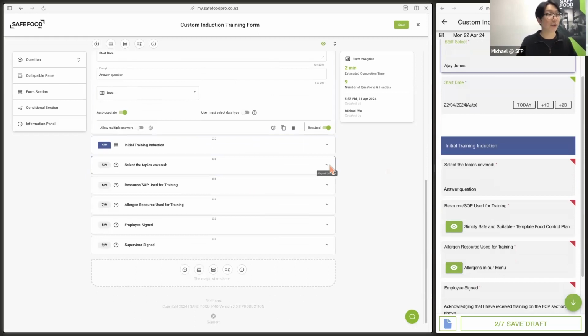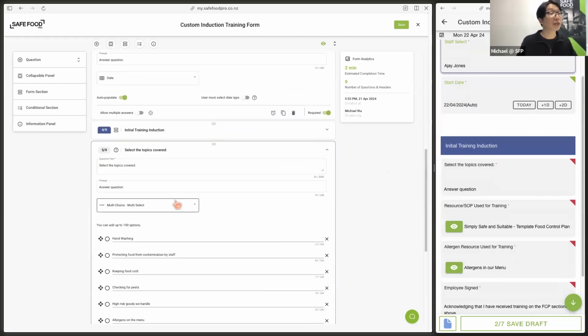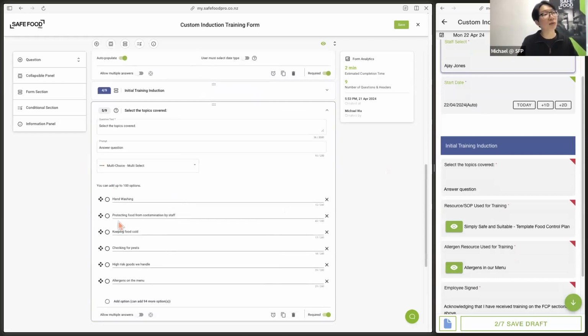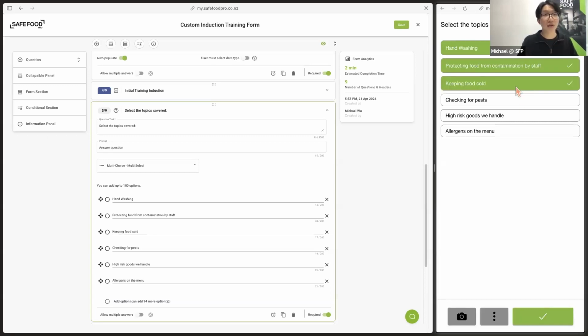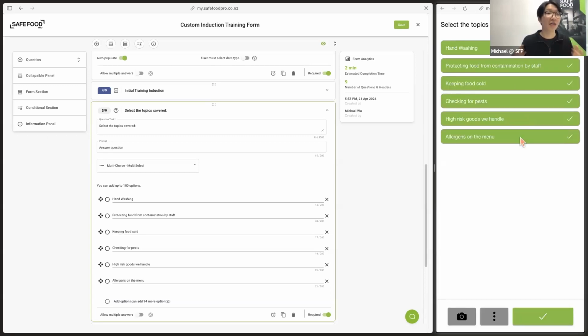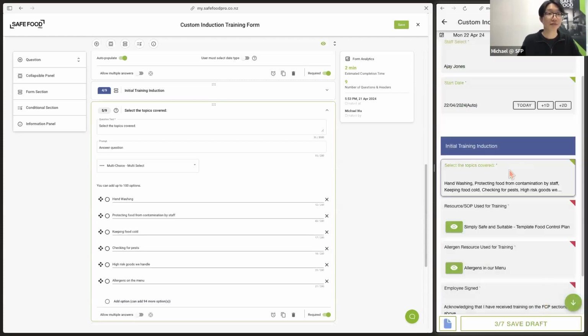So here I built this form out to have a multi-choice, multi-select. I've got multiple topics to cover off for my initial induction. My staff member will go through this training with a supervisor or a manager, and they'll check off what they've been taught. So hand washing, contamination, keeping food cold, pests, high-risk foods, and allergens. Then they would go, cool, I've done all of these.